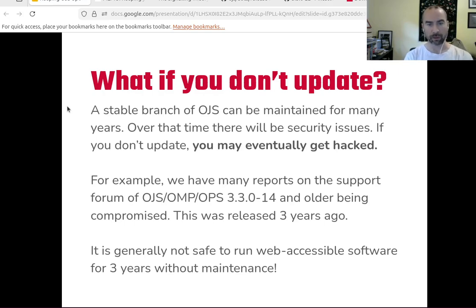For example, we have a lot of reports on the support forum of OJS, OMP, and OPS 33014 and older being compromised. There's no single large security risk that we found in that installation, but there's a collection of smaller ones that can be chained together with maybe a weak password to lead to somebody getting into a manager account and then an administrator account. OJS 33014 was released 3 years ago, and there's just no way that a large complex web application can be run for 3 years without maintenance and have it be safely run. So again, please do keep up to date, and you'll find that those kinds of risks will get mitigated along the way.